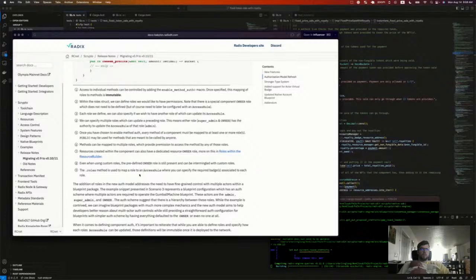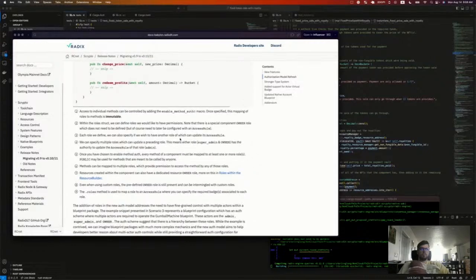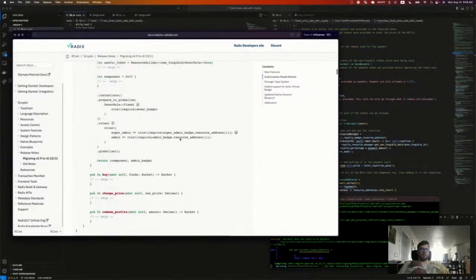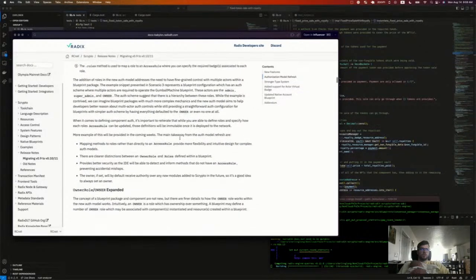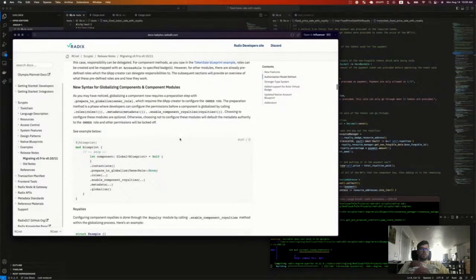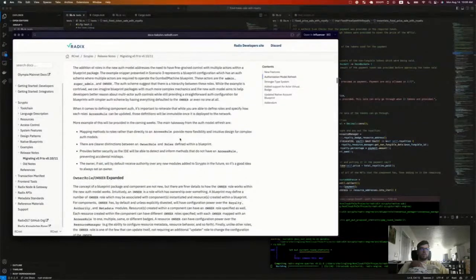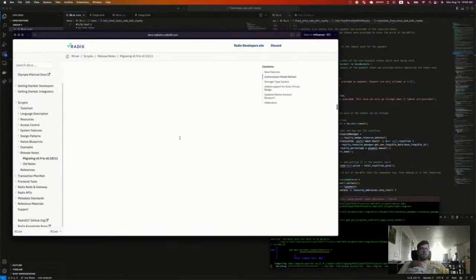It is used to map a role. You can specify the required badges associated with each role. Makes sense. So if you have chosen to enable method auth, every method is mapped to at least one or more roles. So I guess I need to update. Oh, there's a lot.